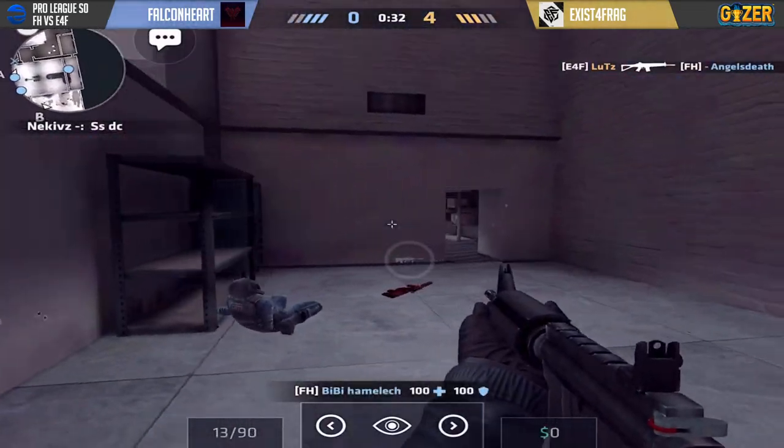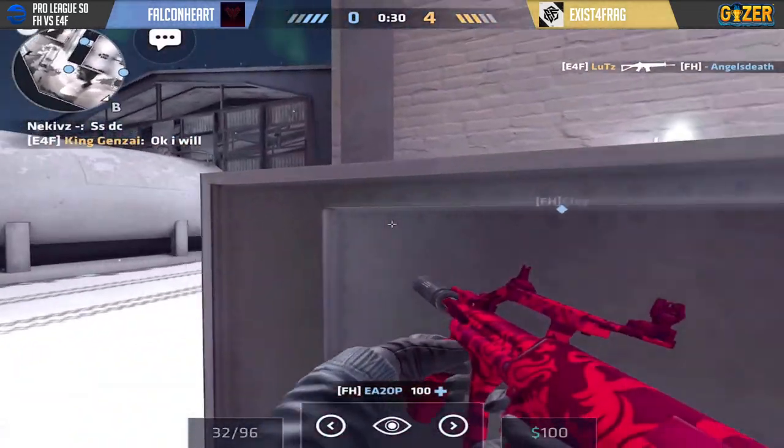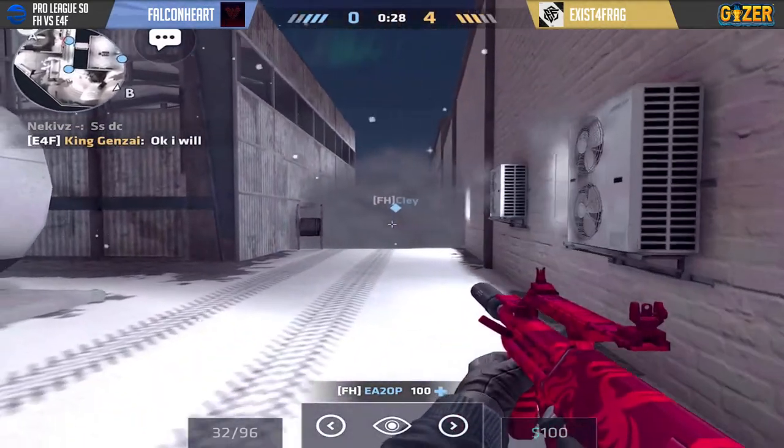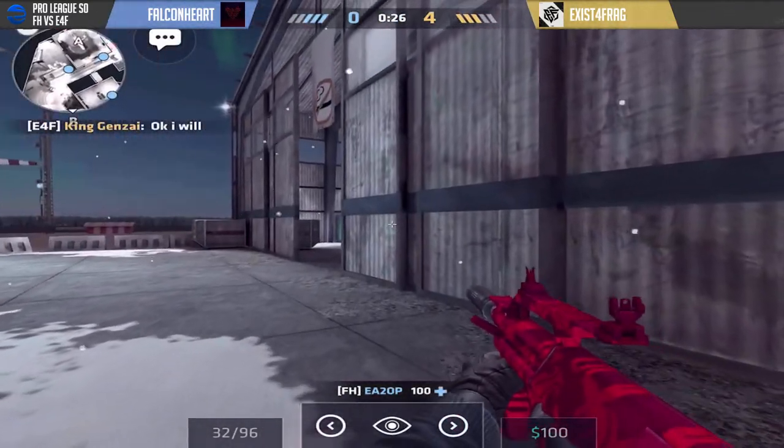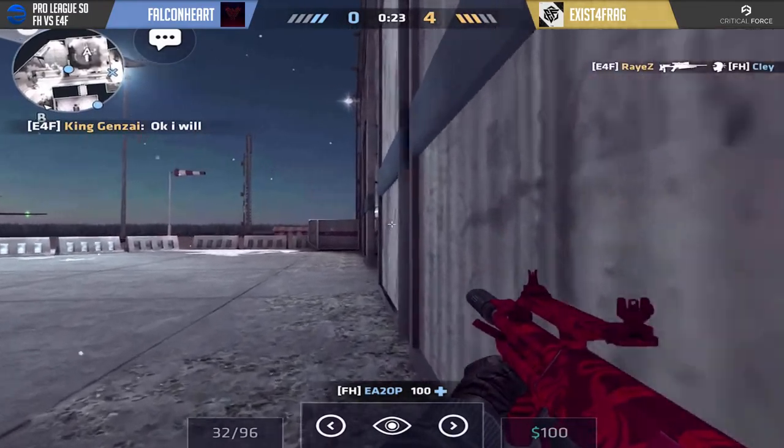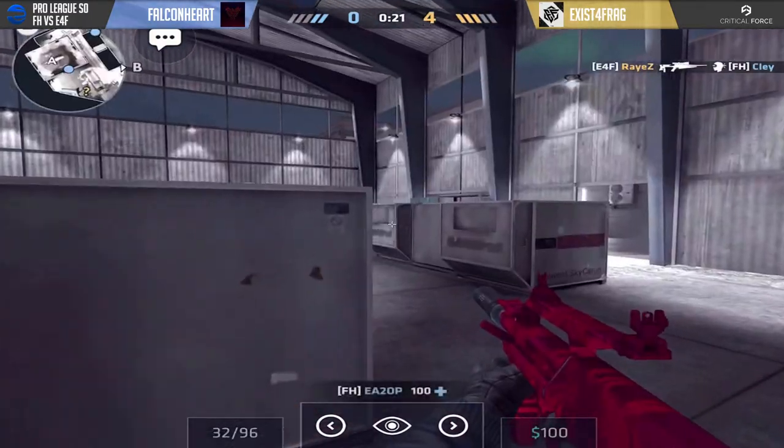is not great. Lutz already taking out Angel's Death, and it looks like Exist4Frag might actually change the momentum of the game again. FalconHeart, they're losing this out here on that CT side. It's not looking good for them. Reyes even taking on Clay here. They're gonna get that bomb planted.